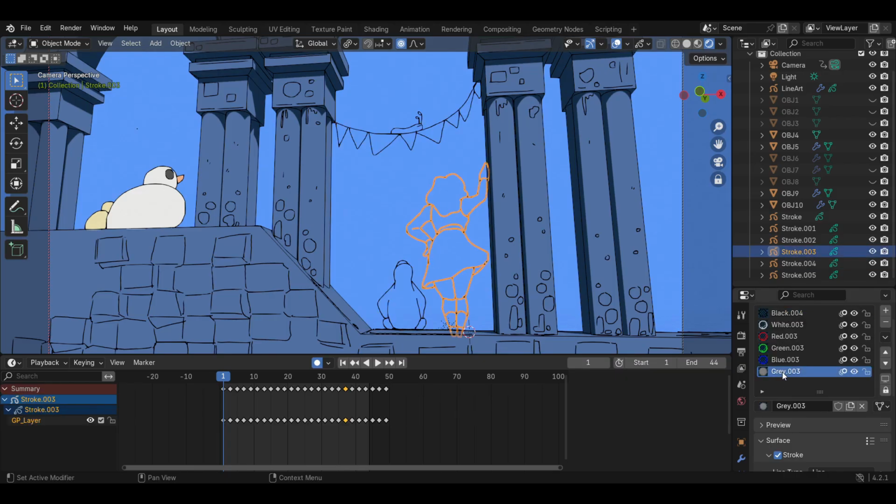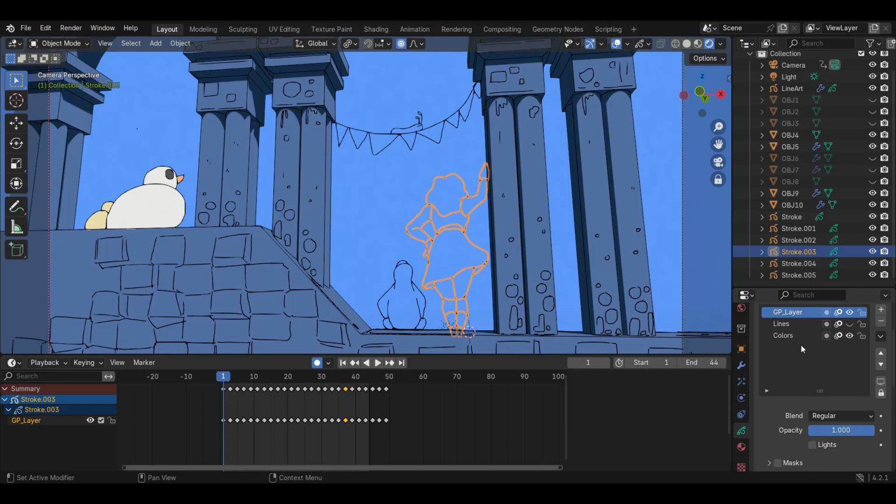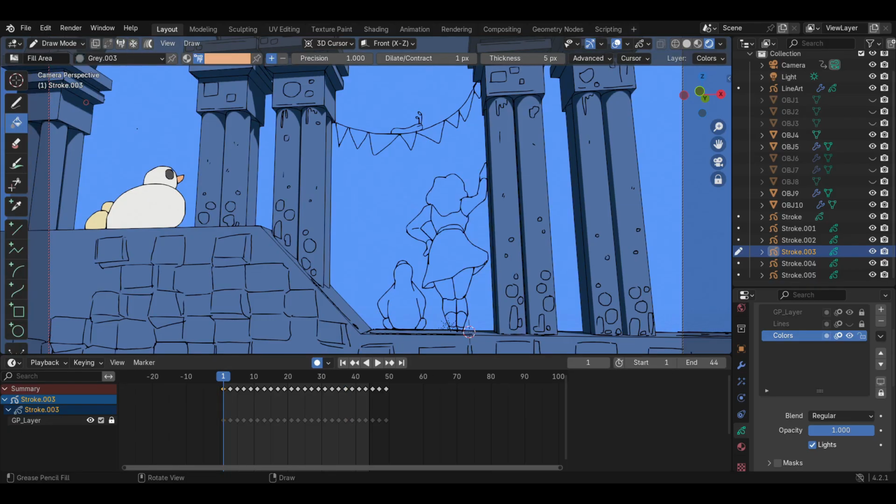Now let's start coloring the character. Once again, go to the layer panel, add another layer for the colors and place it right underneath the lines layer. Go to the first frame and then go to draw mode, use the color fill tool and start coloring your character.